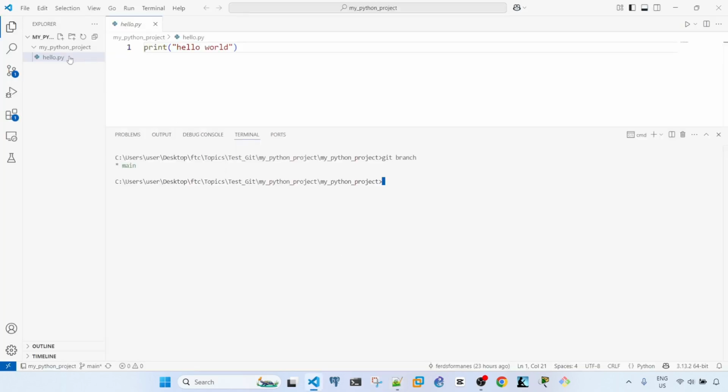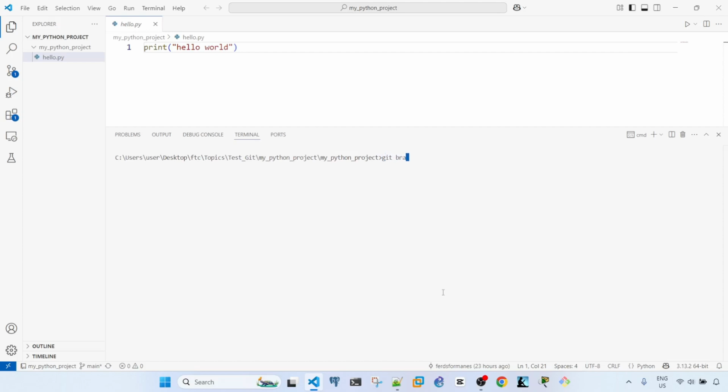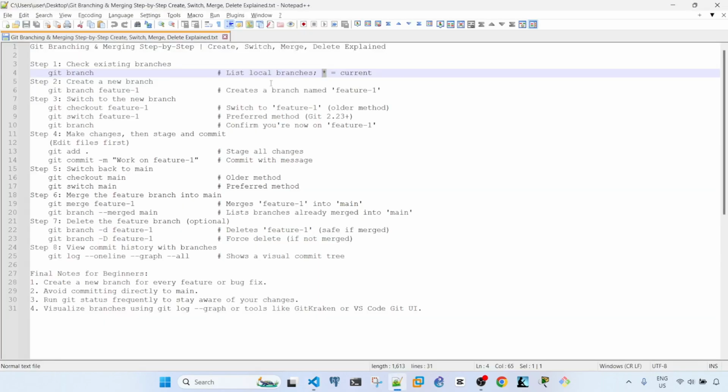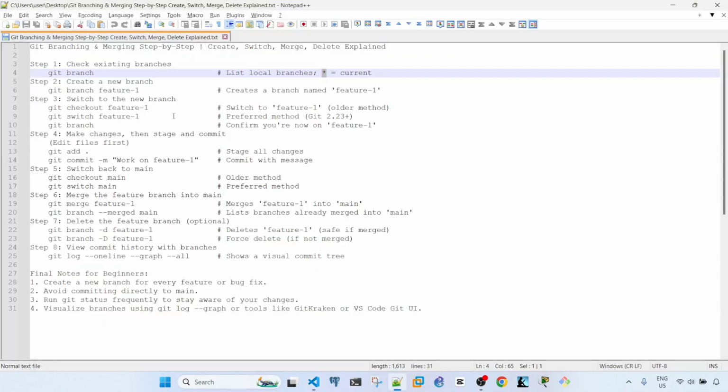So I have this project called my Python project. If I do dir -a, we see that I have this hidden file called .git. Okay. So again, the command is git branch. This is how you check the list of the local branches. And right now we only have one branch, and this is the branch that we are using, called main. Okay, so that's how you list your local branches.